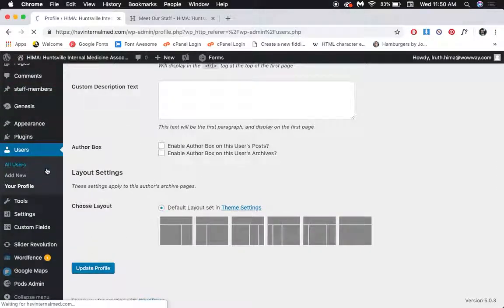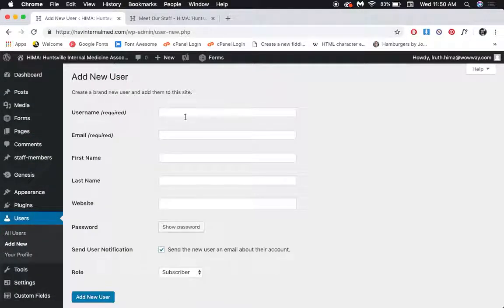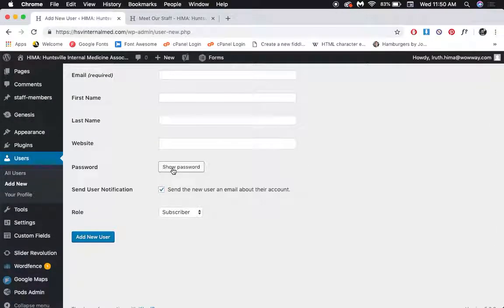If you ever wanted to add a new user, you click Add New. You need to enter all of these required fields right here, and then create them a new password, and then change them to whatever role you wanted them to have, and then click Add New User. And of course, if you have any questions about this, be sure to let us know.